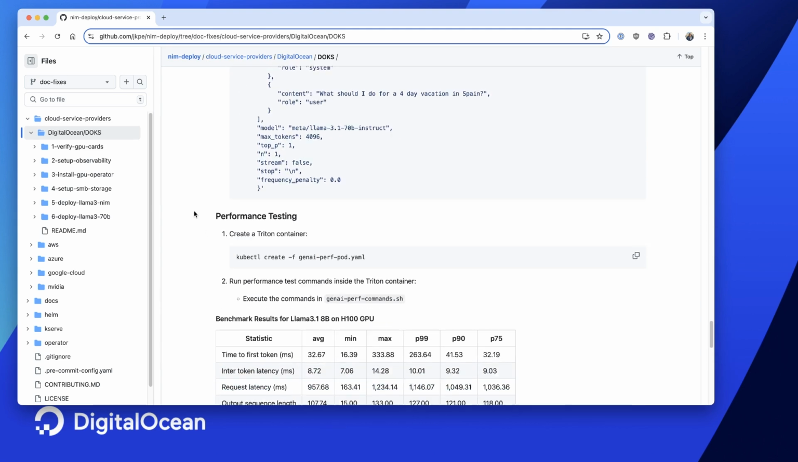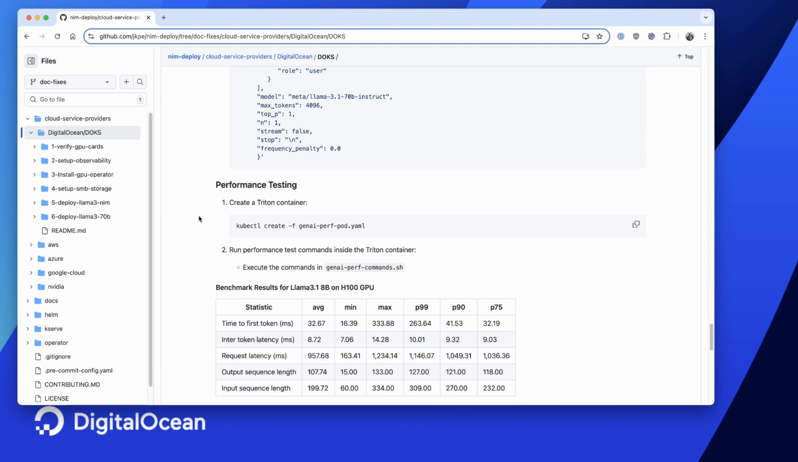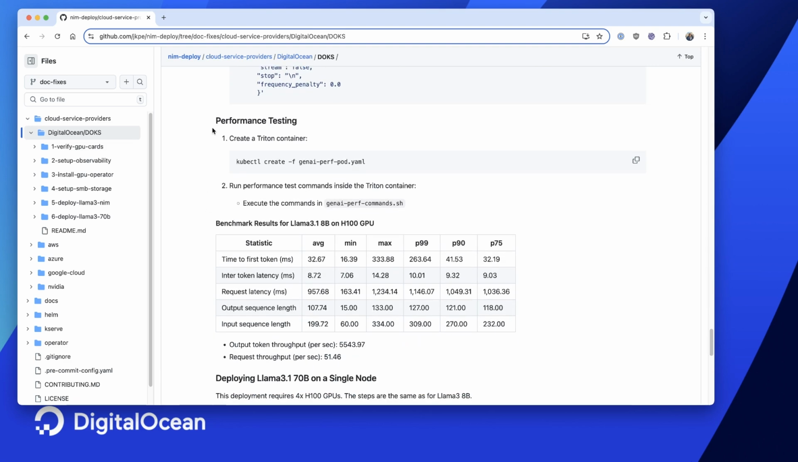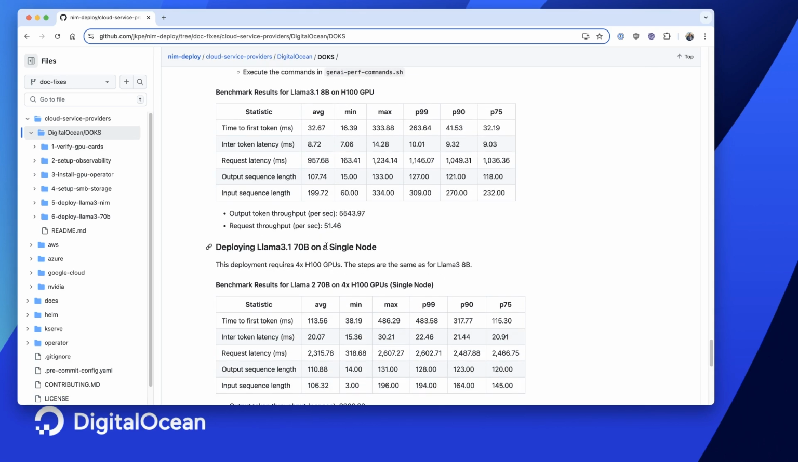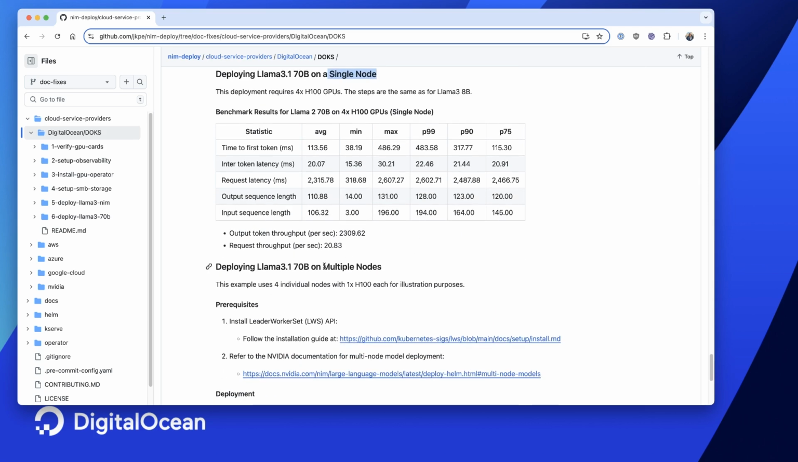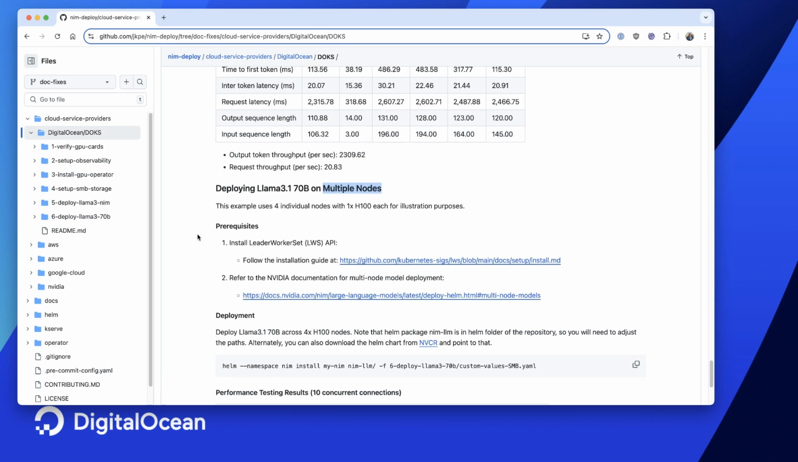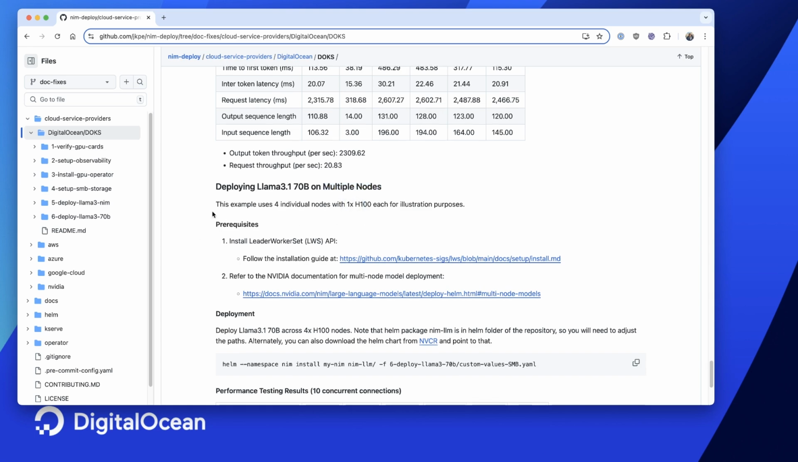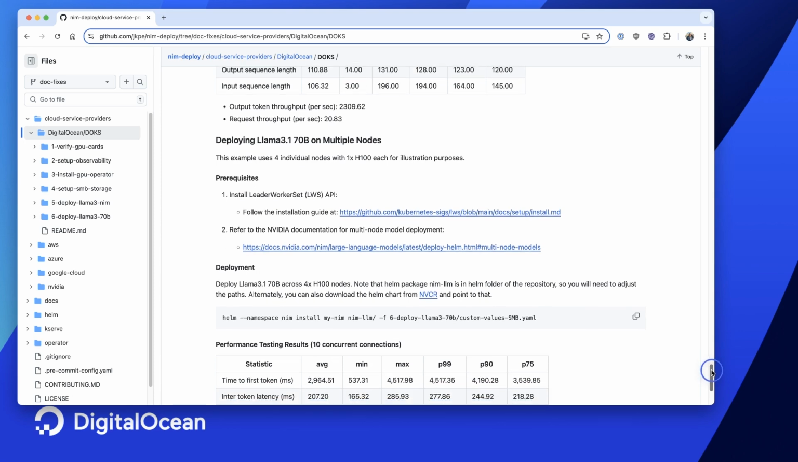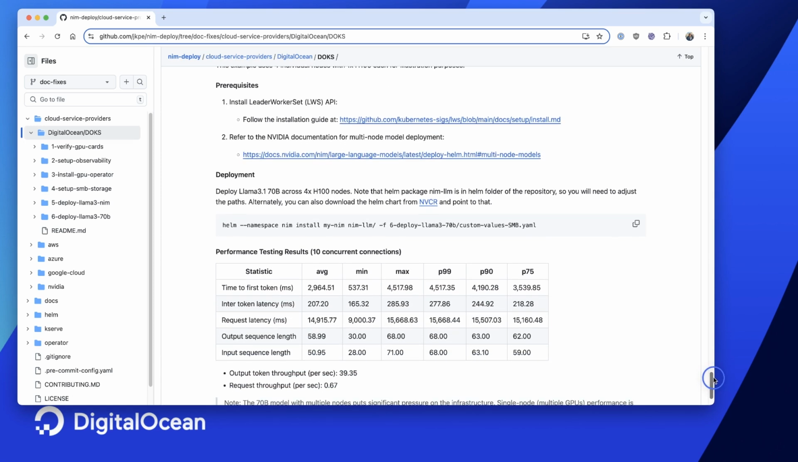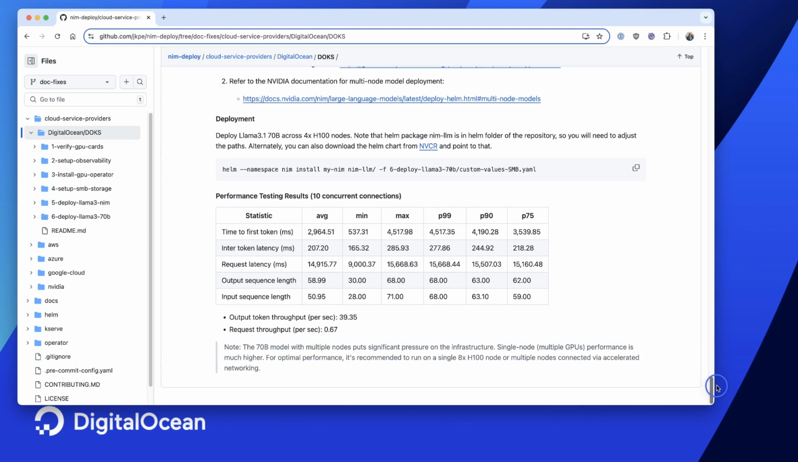There are some additional steps at the bottom of the GitHub repository that we won't cover in the video. That is in regards to running some performance testing. And we've also got some benchmark results for Llama 3.1 on a single node and multiple nodes as well. If you want to deploy Llama 3.1 70B on multiple nodes, there are some prerequisites, and they are all covered in the GitHub documentation with some additional examples.